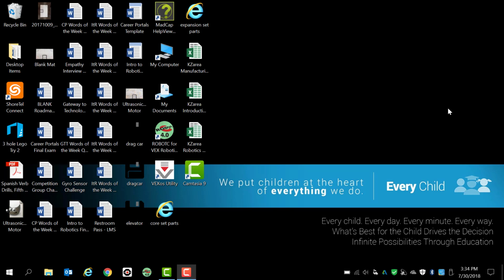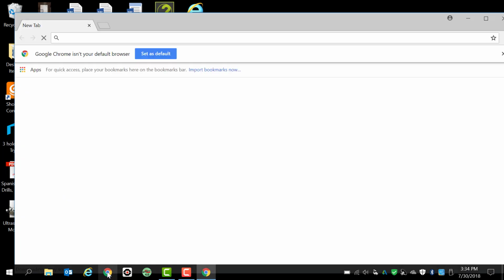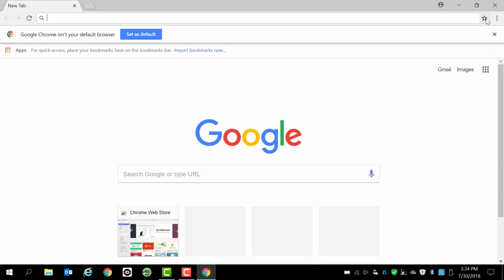Okay, when we do this, we want to make sure that we're using our brains and thinking through every single step. All right. So the first thing you want to do is take a look at your desktop. You want to find Google Chrome. Google Chrome is an icon that looks like a pinwheel. So this is my icon right here. I'm going to click on it and open it up.